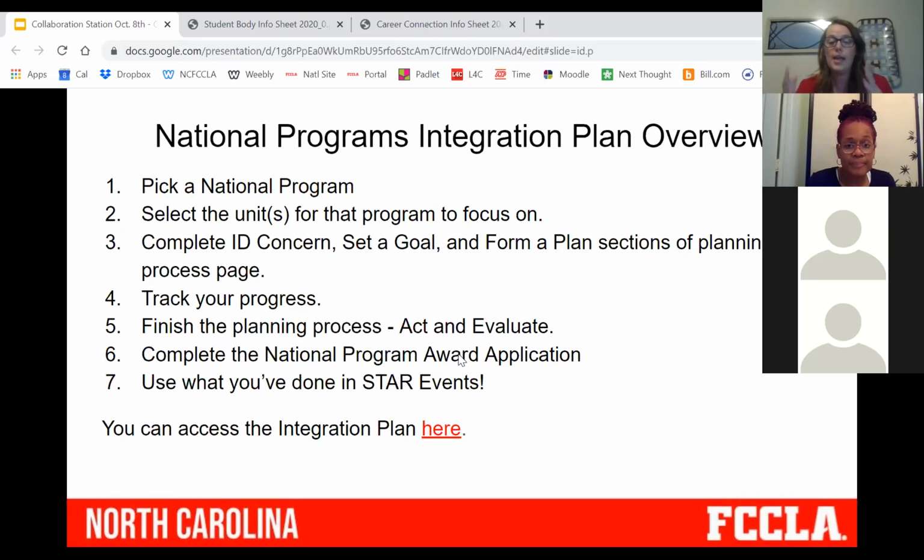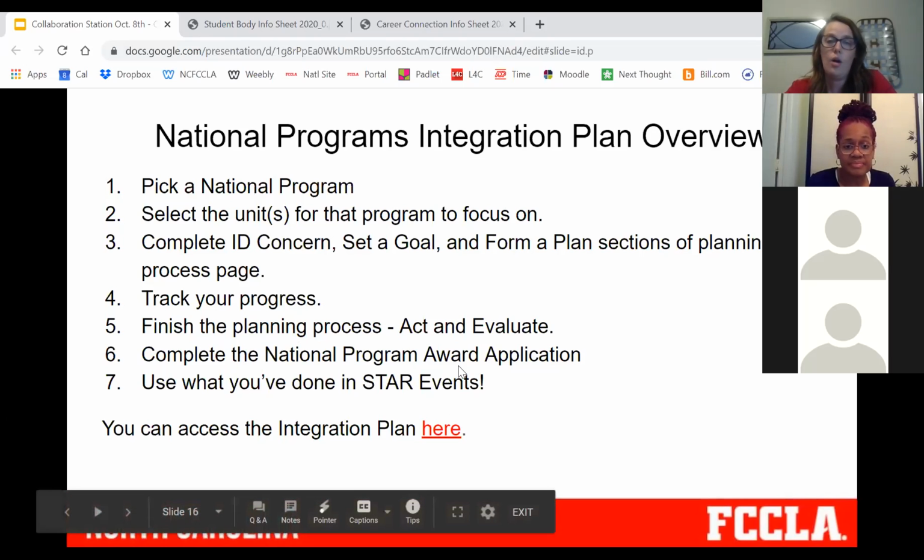So they don't have to recreate a STAR event. It's already going to be done. They just might have to put the portfolio together or create their display board. So that's kind of just, like I said, the 7 easy steps, and you all can find that on the website as well.